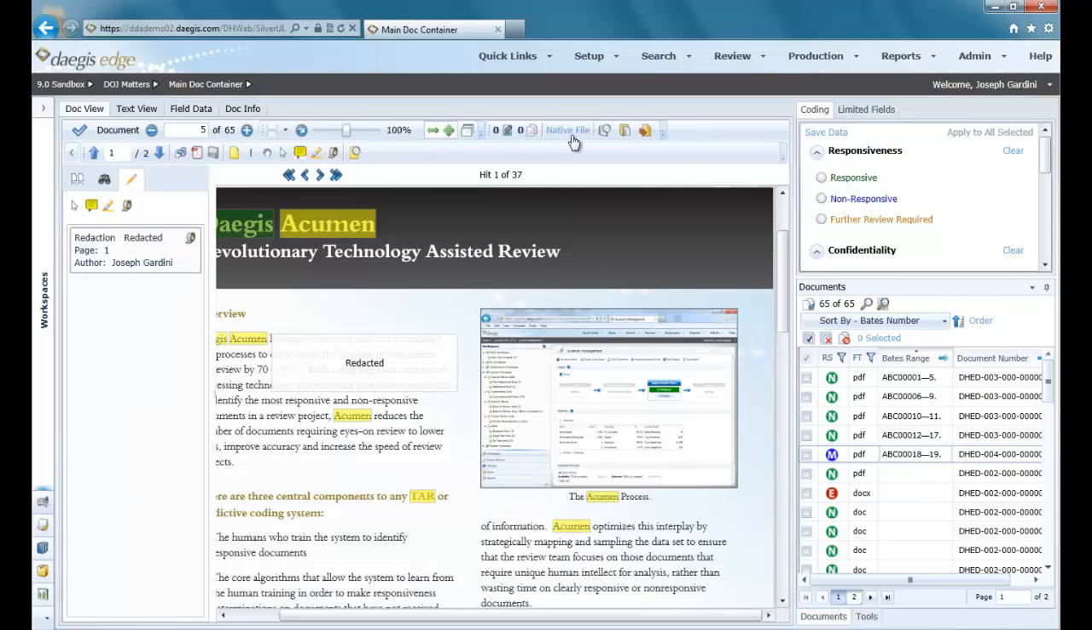If I go up top here to the native file, I could view the actual native file of the document. I could also, if I'm a reviewer and I want to view the document in a separate window and I want to do my coding in another window, I have a link right here that's view a new window, and I can move the document from one window to another.